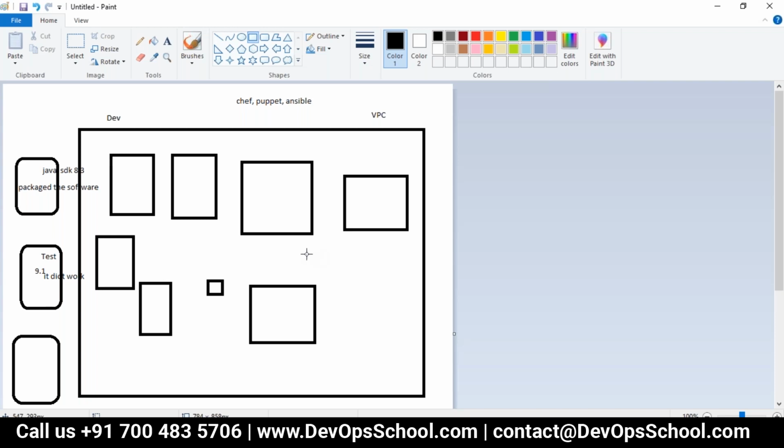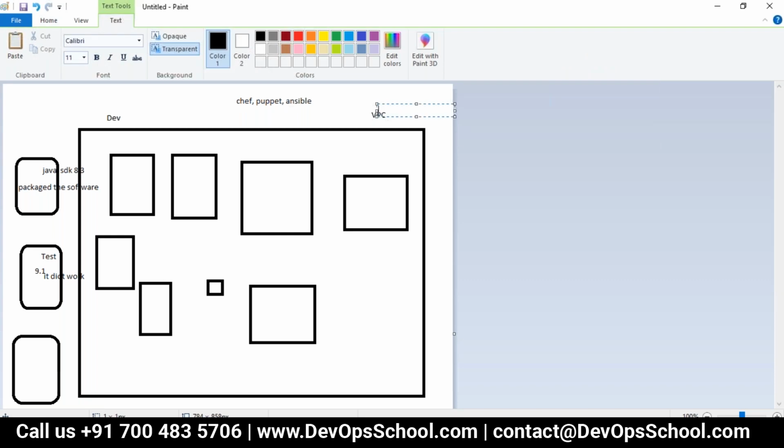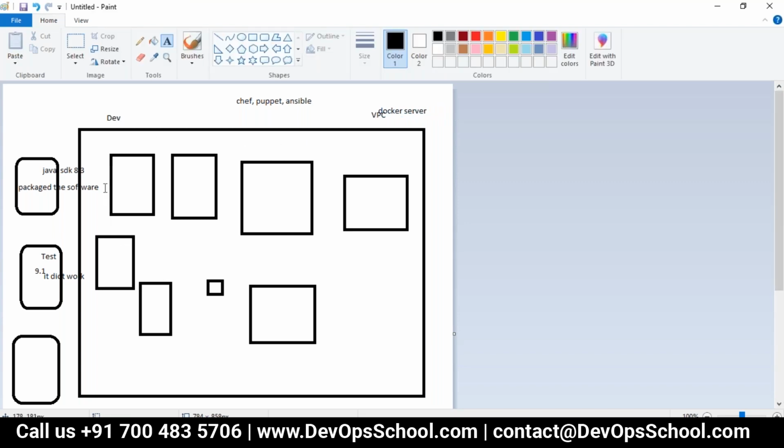So, for example, now this is the whole VPC, right? You understood the concept? Okay. In Docker, what you can do is directly think of this as a Docker server, the head server. This is a master server, and these are all the containers in one server itself. There is nothing like you create a VPC and create multiple EC2 instances, not only EC2, any instances.